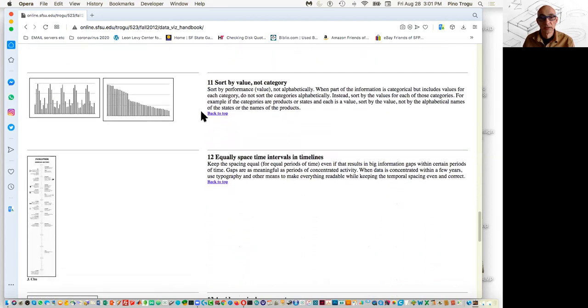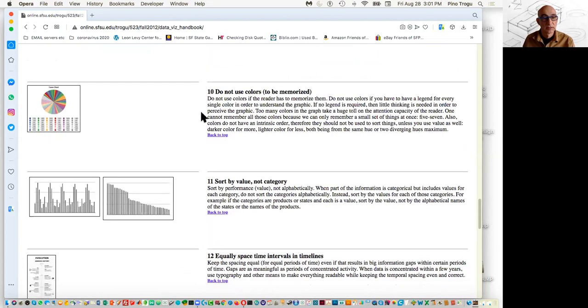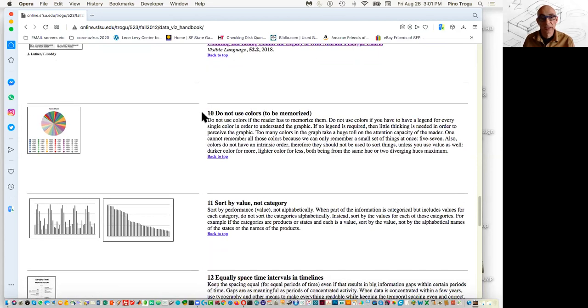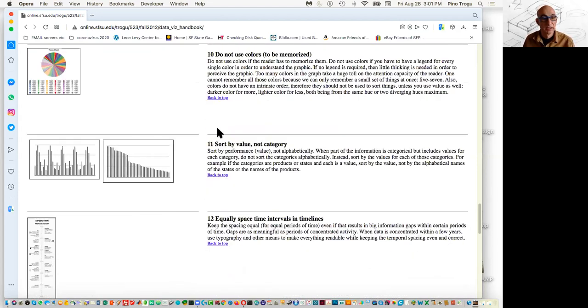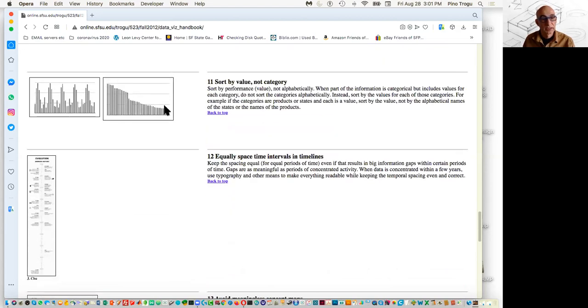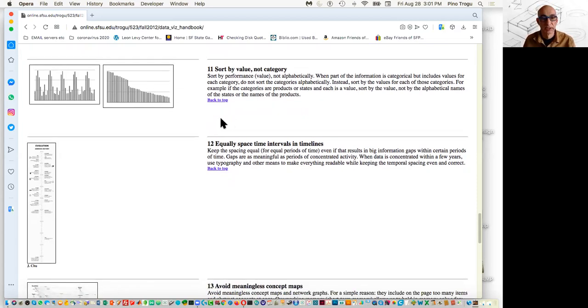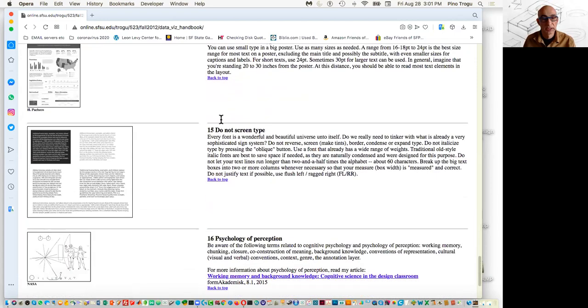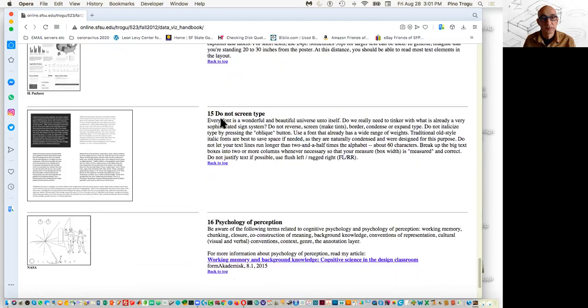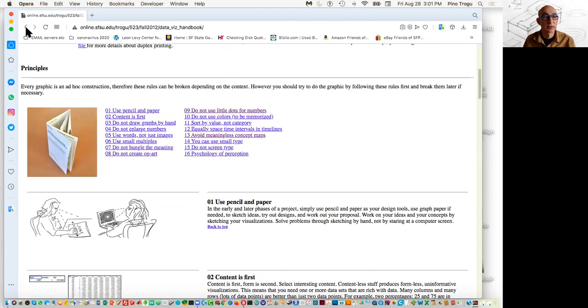Let's see. Don't use colors if we have to memorize them or if we have to sort stuff with them, because usually you just need one color for that, and sometimes just black and white. Sorting your data is better than just leaving it alphabetical. In this particular assignment, it's by year, so we should keep the order of the year. So it doesn't quite apply to that, but let's see what else. Okay, let me go back. I just want to get through the assignment.